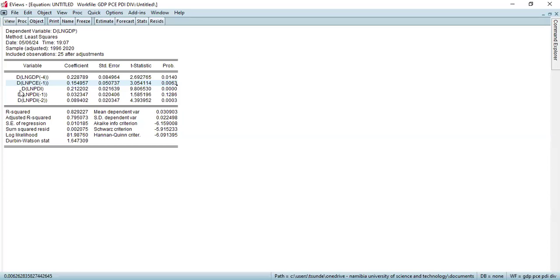Then if you look at PDI, all of them are positive and significant. PCE is positive and significant. GDP is positive and significant. After we have eliminated those variables that were negative and insignificant, we've remained with a model that we can interpret. Then you can test your causality.